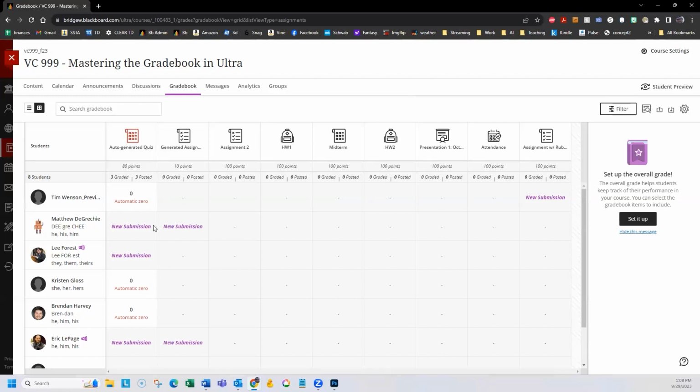Another thing that is different is that rather than the exclamation point that we had in Learn Original, now we have a new submission pop-up for any submitted item. There's also the option of setting automatic zeros. So if a due date passes, you can have Blackboard just put a 0 in for anybody that did not submit to that assignment by the due date.